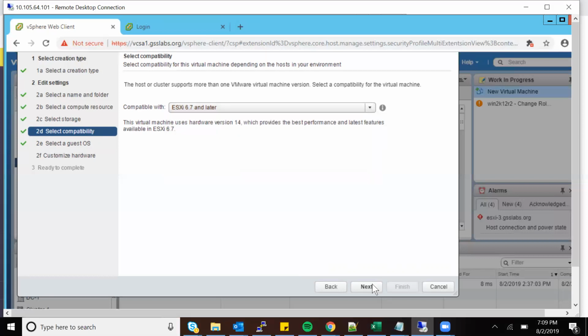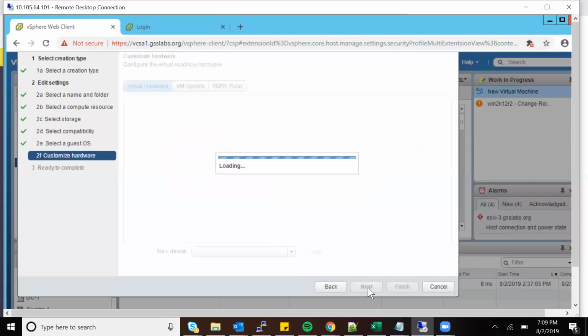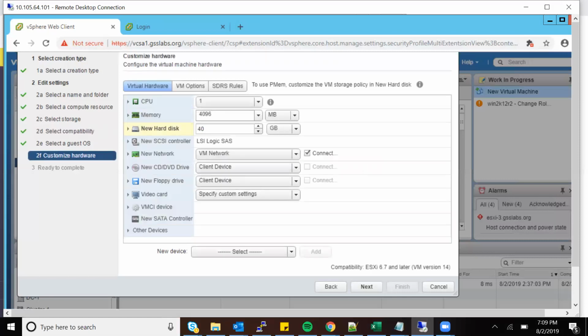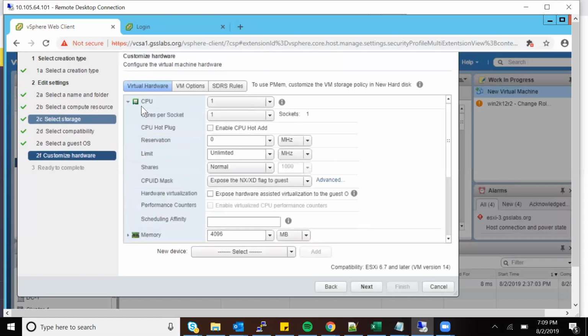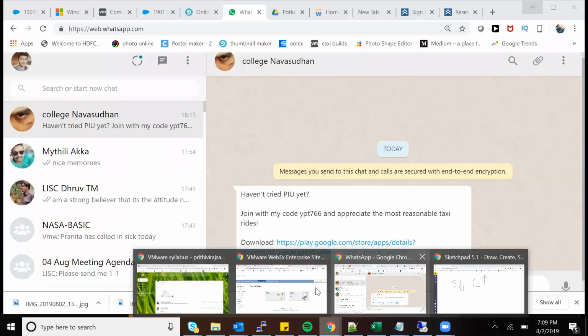Now I'll click next and say what is my operating system, and then click next again. This is where I get all my main things, how much CPU I want. Generally you said 4 CPU, but it's not like that. Always the sockets should be fewer and the cores should be higher. That is a very simple logic, from the hardware perspective.